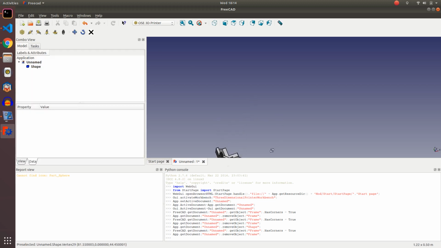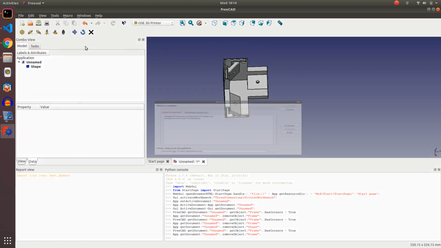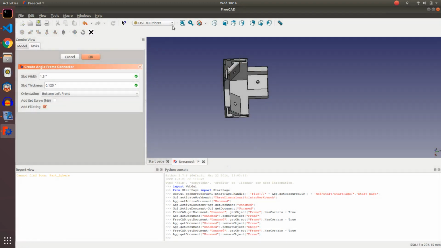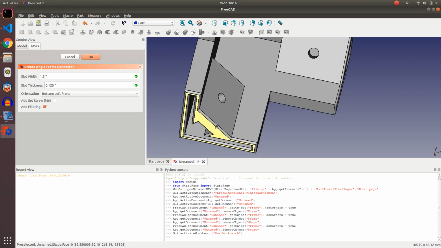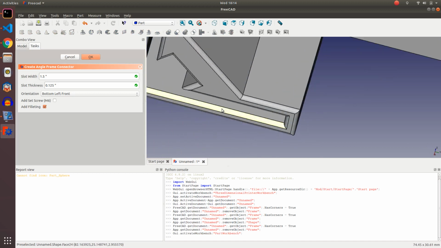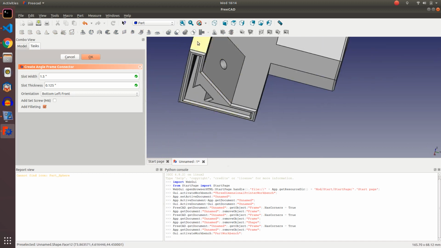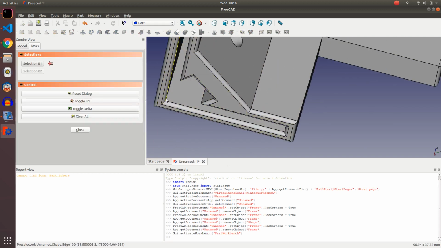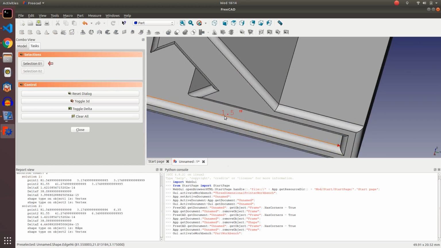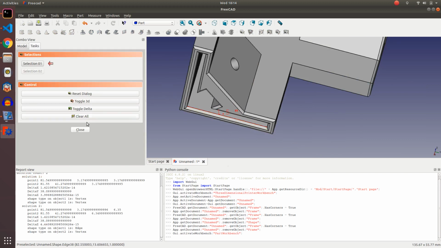Let me generate a corner and then walk through what each of these fields do. So the slot width is the width or distance of the slot. The default is 1.5 inches, and I'll notice that if I measure this here, we'll see, yep, the slot width is 1.5 inches.